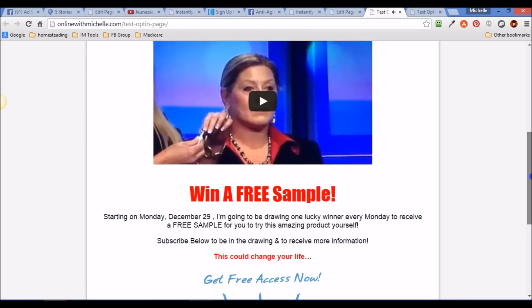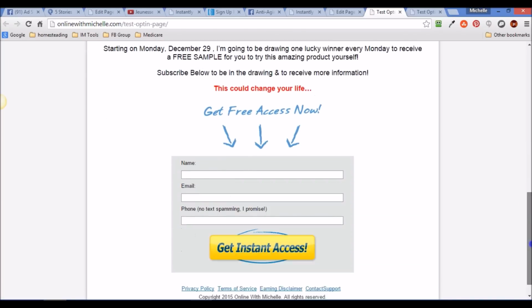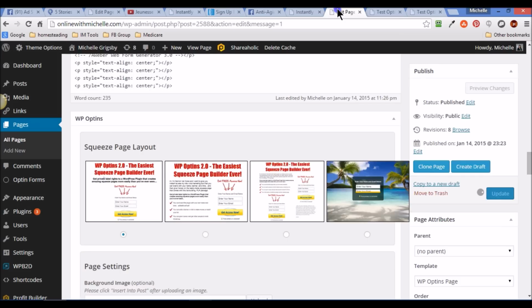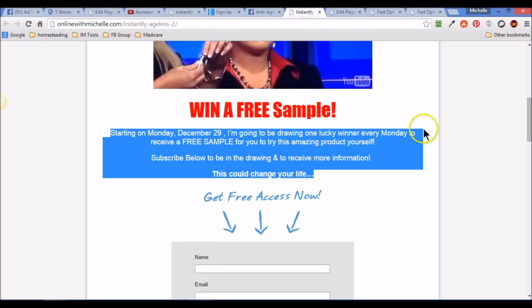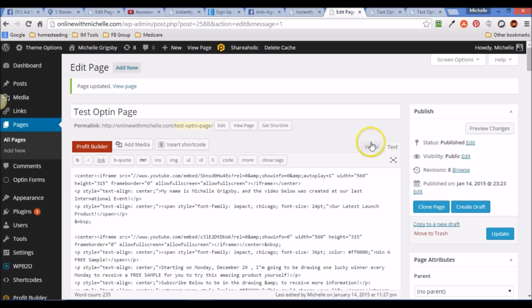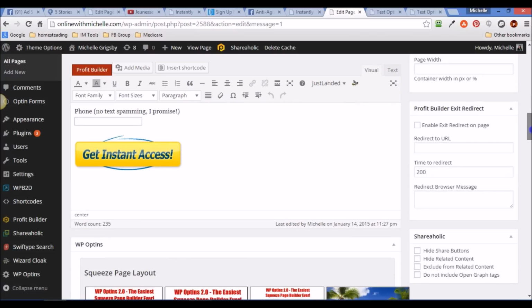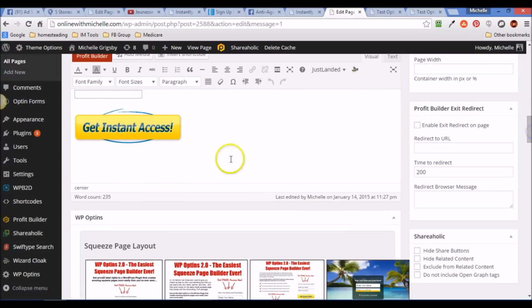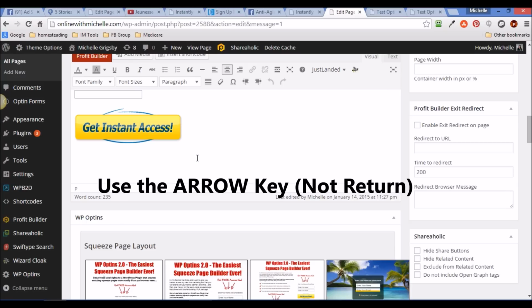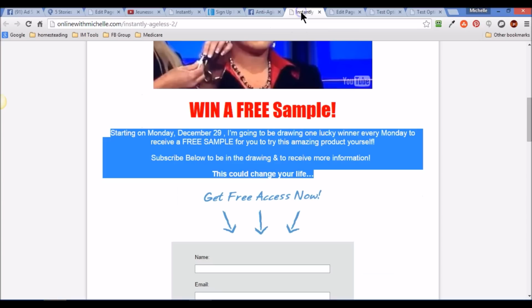So if you want to just leave it like this, then go for it, okay? But I am going to add a couple more things to it. So I'm going back into visual mode, okay? Go into visual mode. There's the information. Go all the way down, all the way down, so you're not interfering with any of the code, okay?